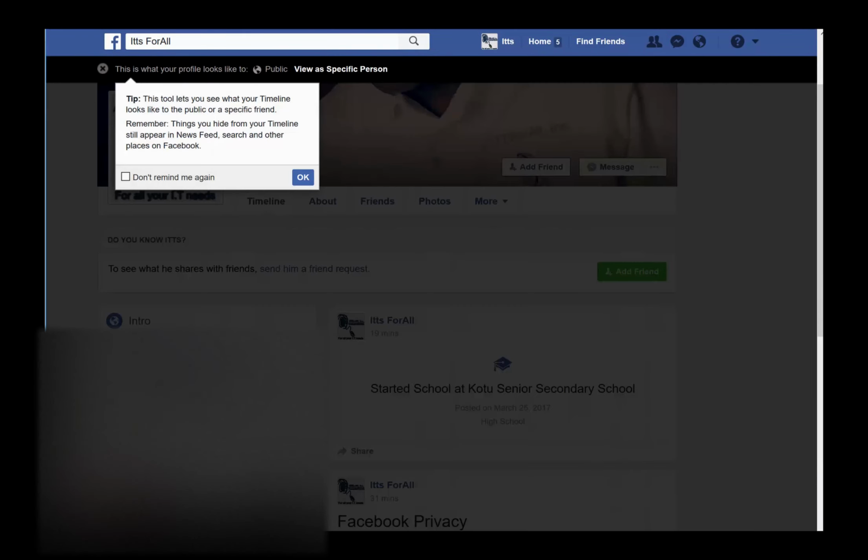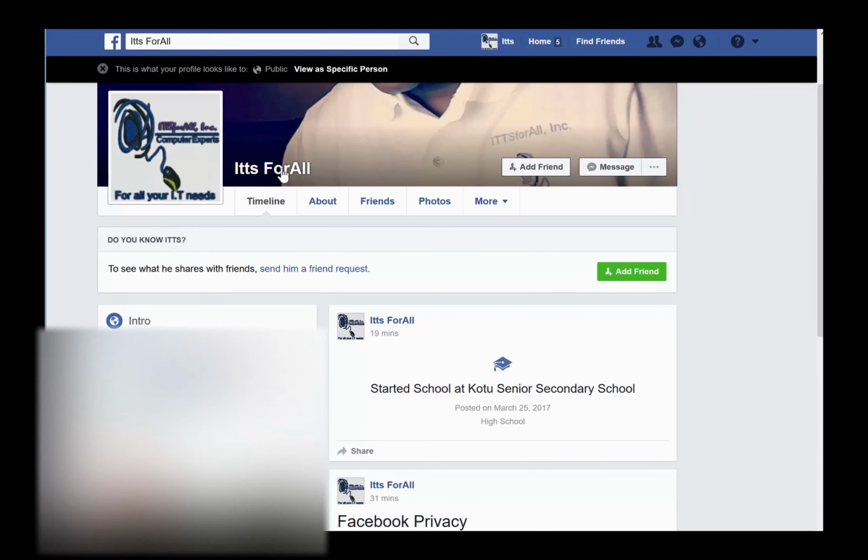So in there you will see, then from there you can choose how you want it to be. You'll be able to test out what your profile looks like to public or specific friends too. Okay, so on here, this is how my Facebook profile looks like to anyone who visited my page.